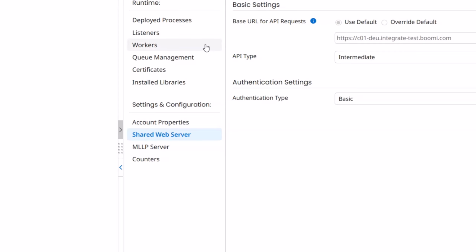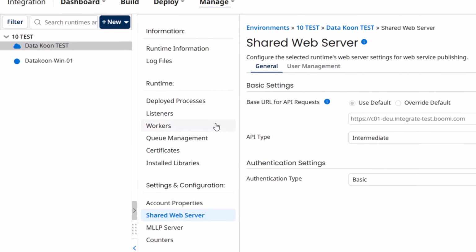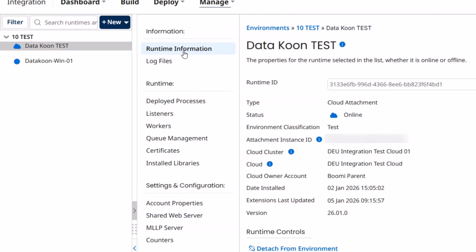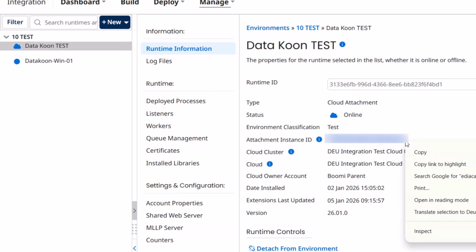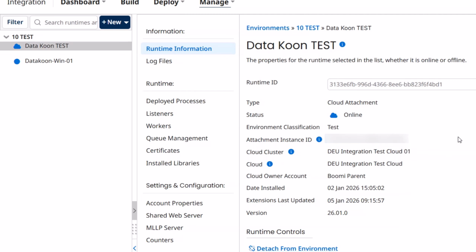We also need the attachment instance ID. To do this, we switch to the runtime information section above. We copy the string and also save this information in a file. Now we have all the information we need for the URL to send EDI data to our AS2 server later.